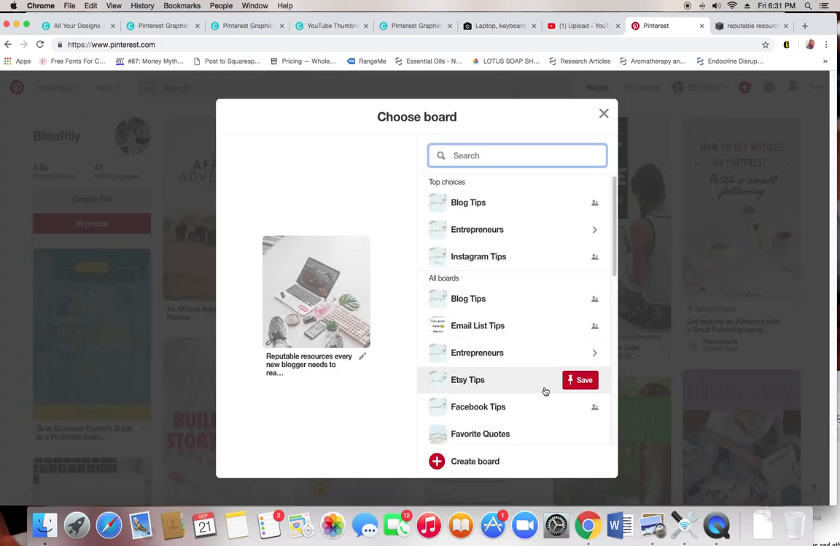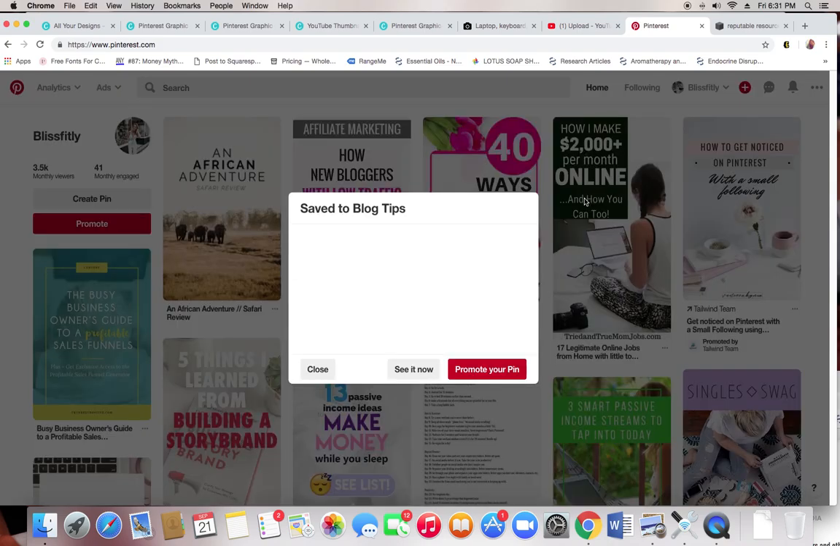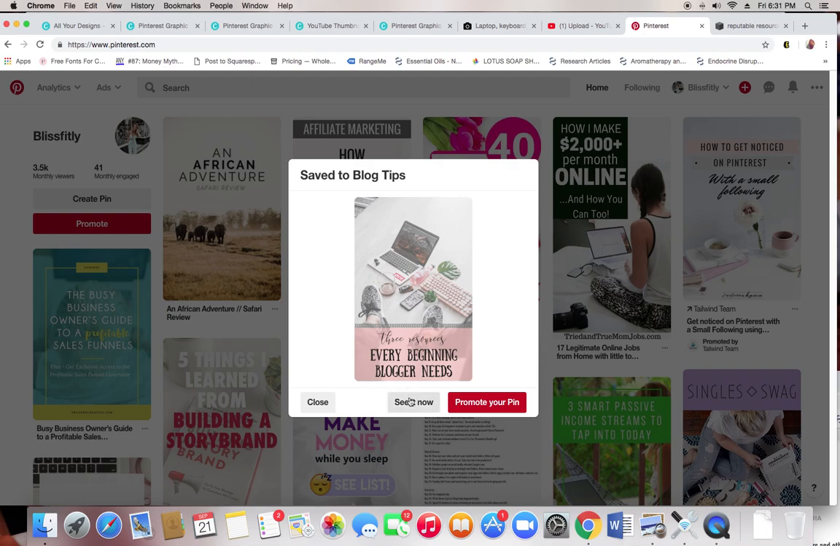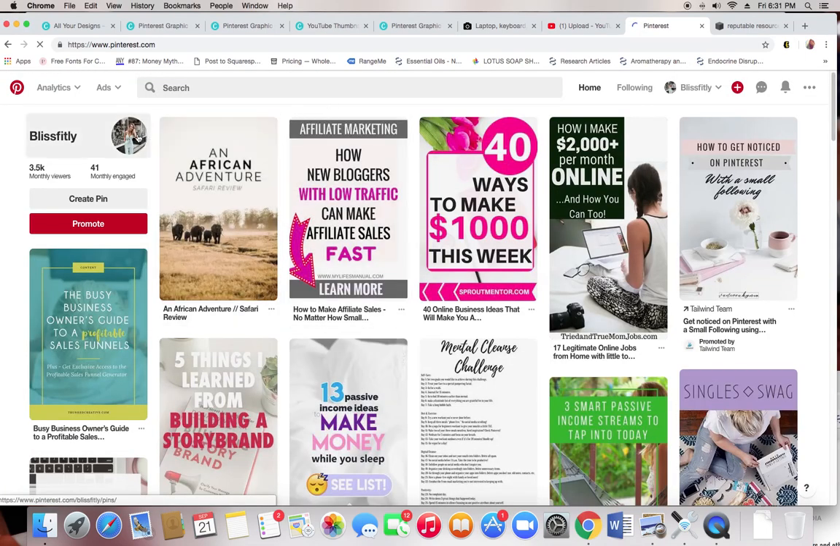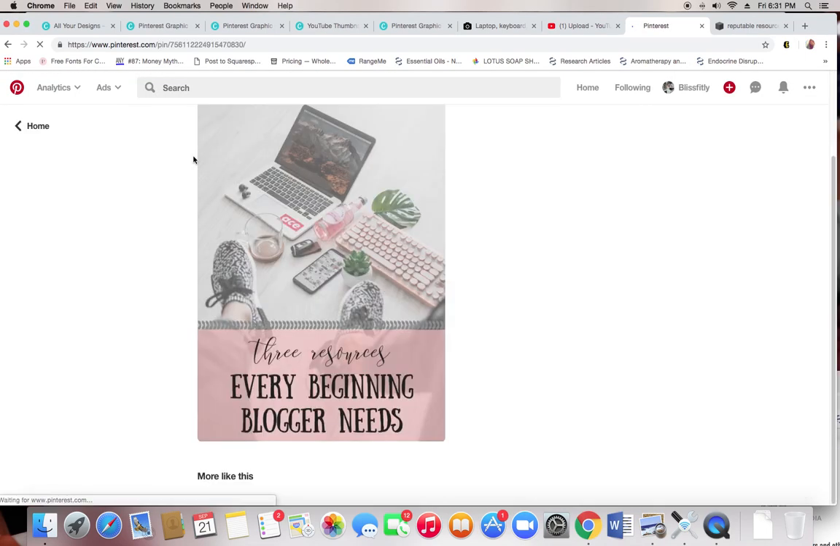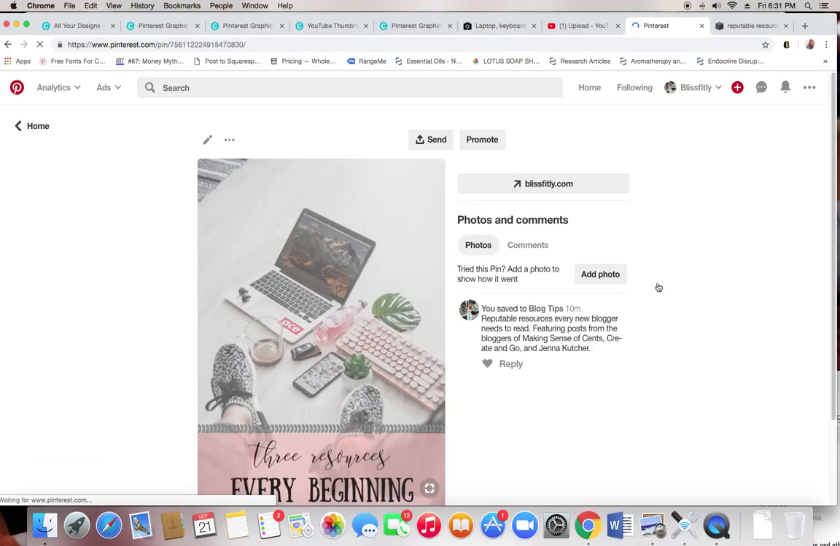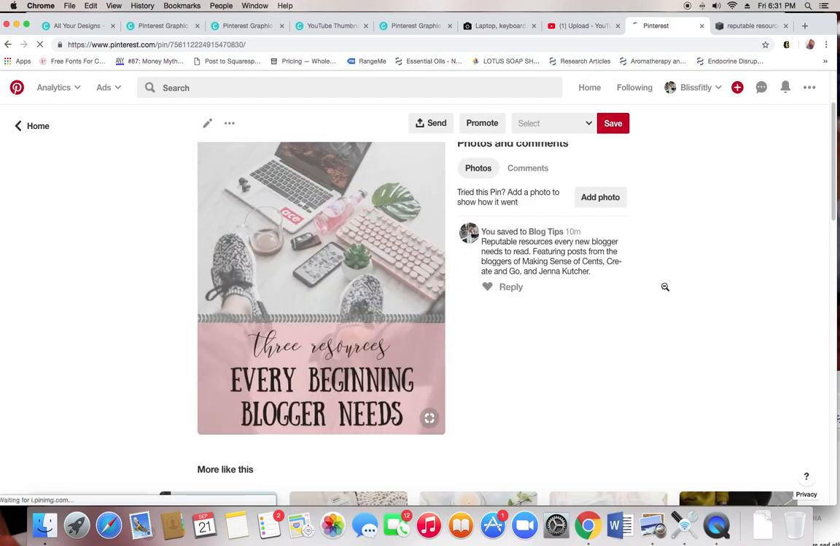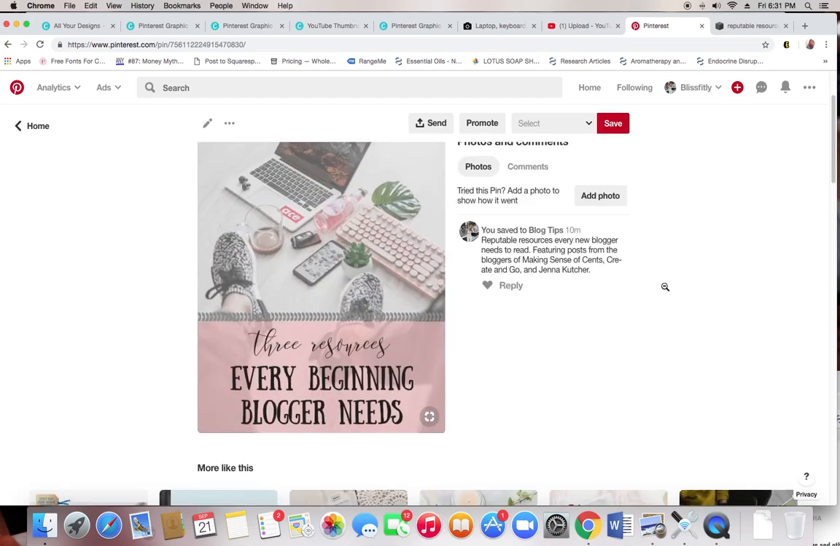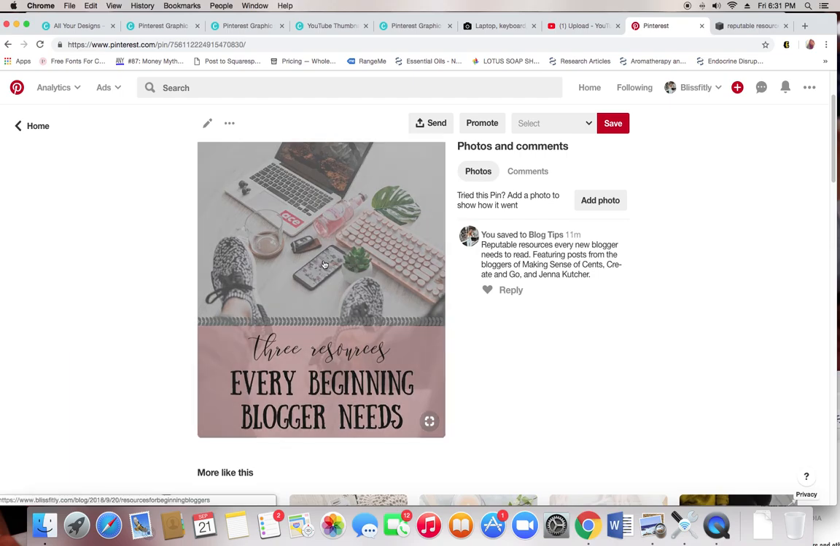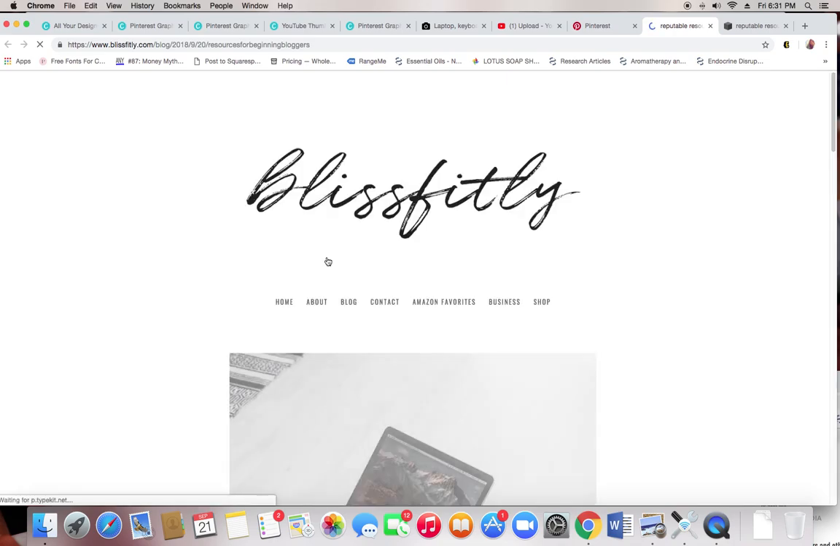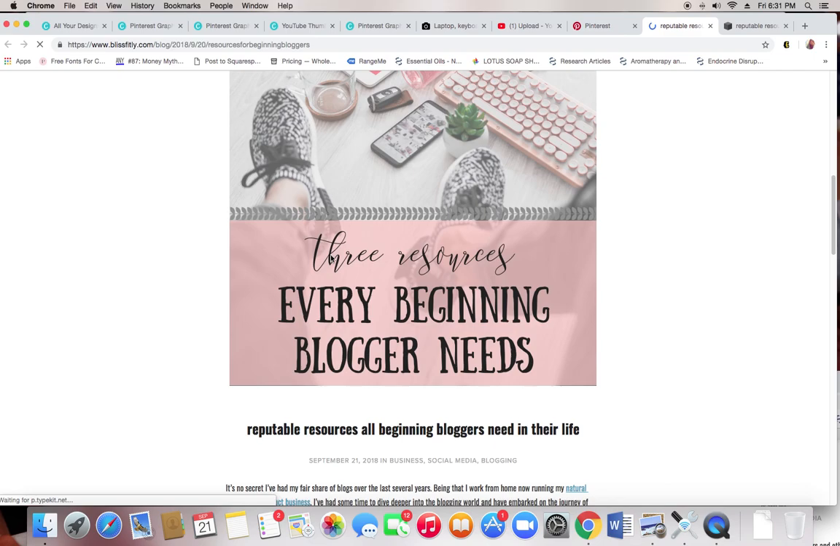And then I'm going to choose where I want to pin that. So I'm going to post that under Blog Tips and click Save. And I'm going to click on that just to see what it looks like. And there it is. That's really all that you have to do in order to add things to your Pinterest that you created on your own. And then once we click on that, it will take you directly to the post or the page that you linked it to.